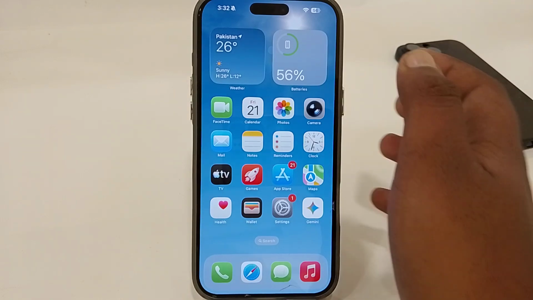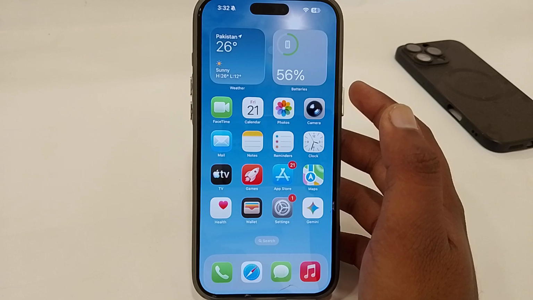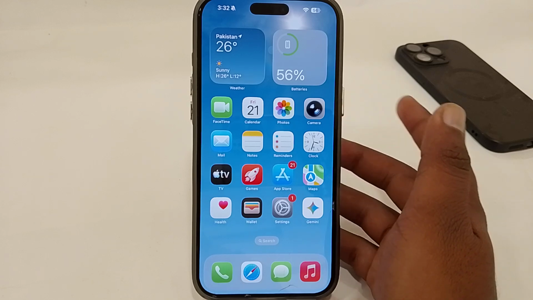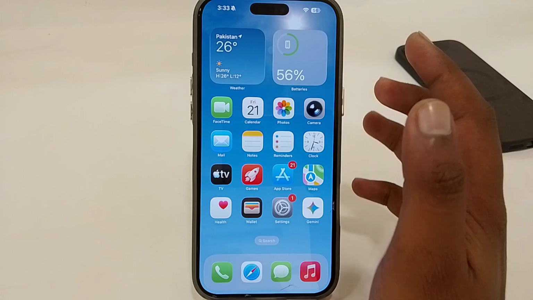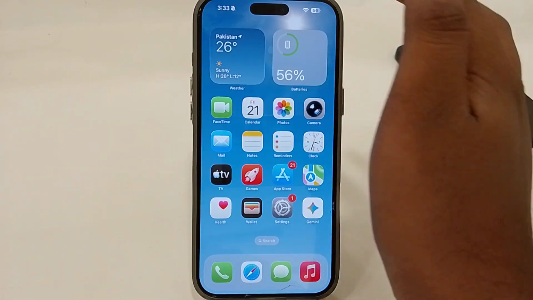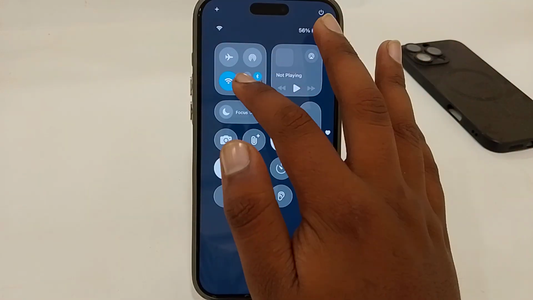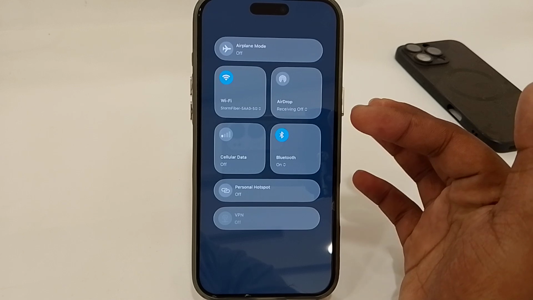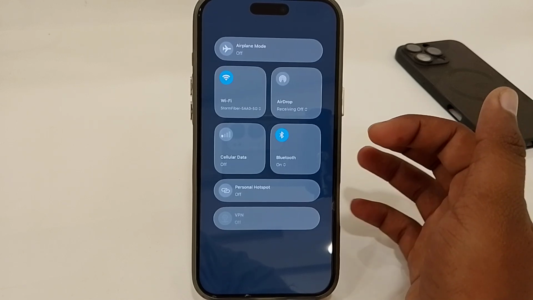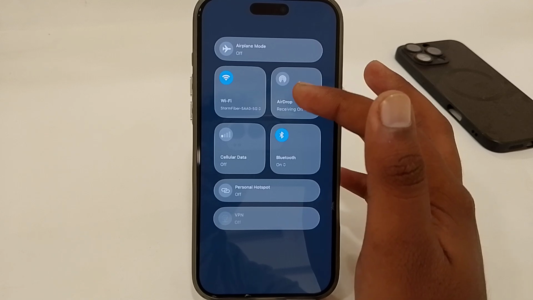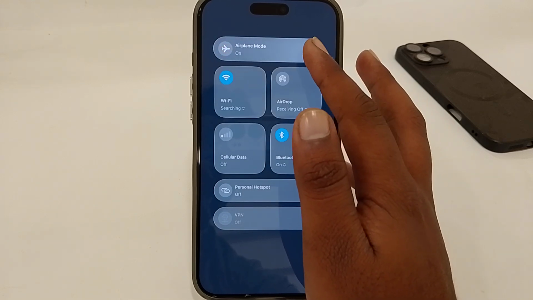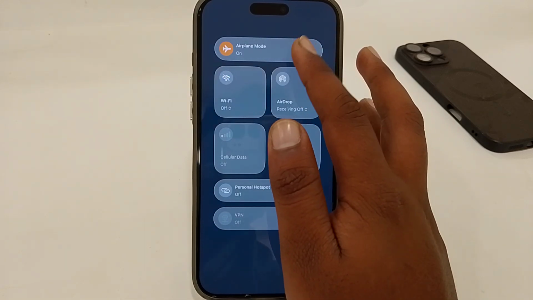So the very first thing is that you just have to try to refresh your network. It might be a network issue. It can be easily fixed by refreshing your network. To do that, scroll down your control center and make sure that you have a strong and stable network connection. It might be Wi-Fi or cellular data, or you can also try to enable and disable your airplane mode up to 4 or 5 times.